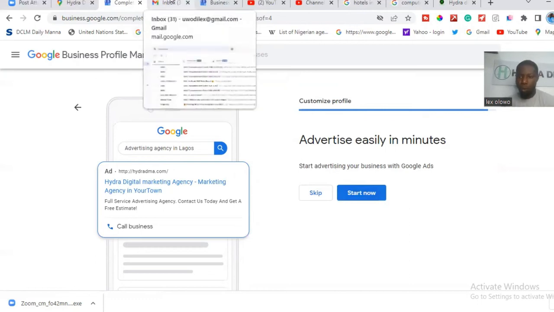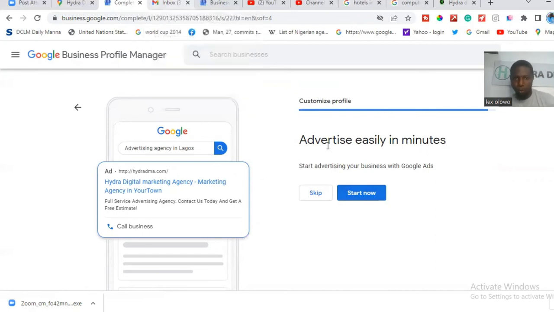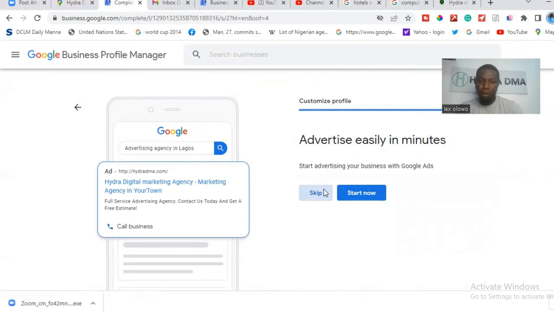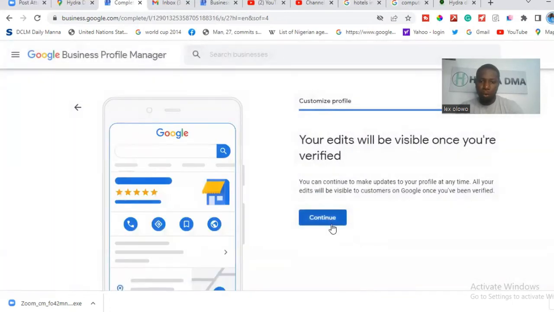So that's how to claim your Google business listing. You just go to the page, own the business, and follow all the steps through. Within some minutes, your Google business listing is yours, and you can manage it from there. But if I click on skip now, it's going to just take me to the listing.